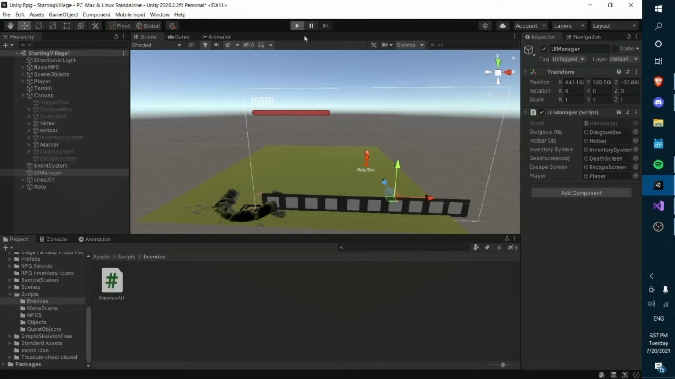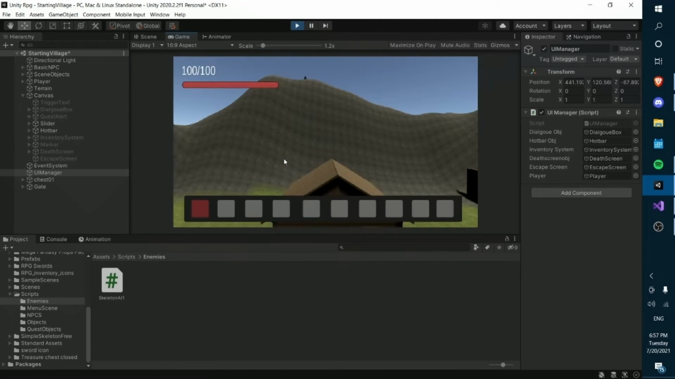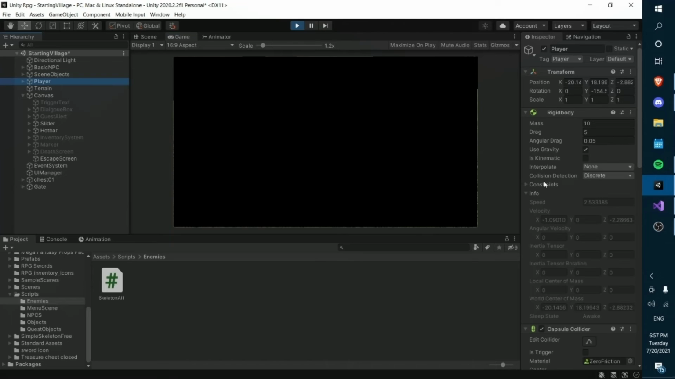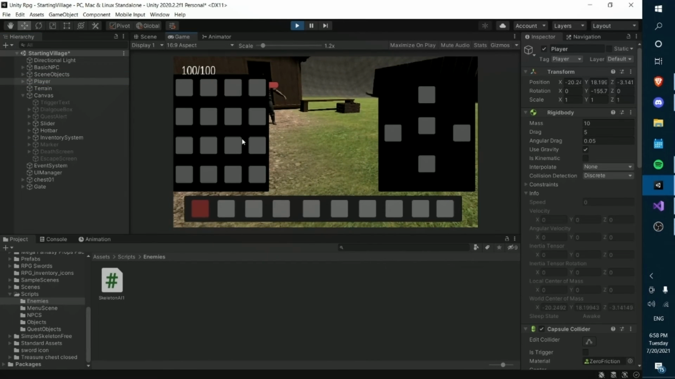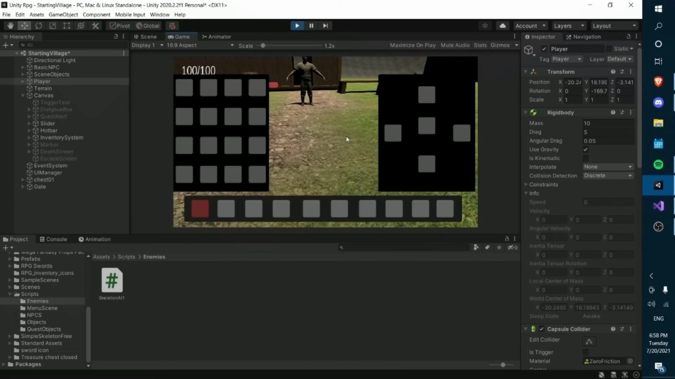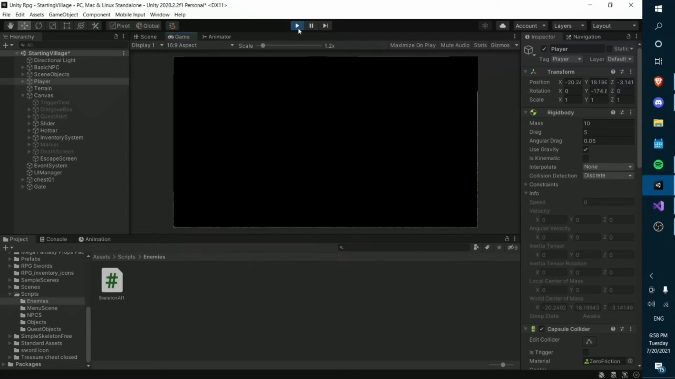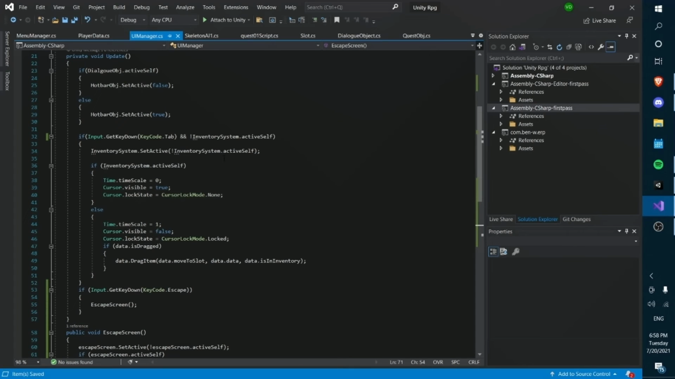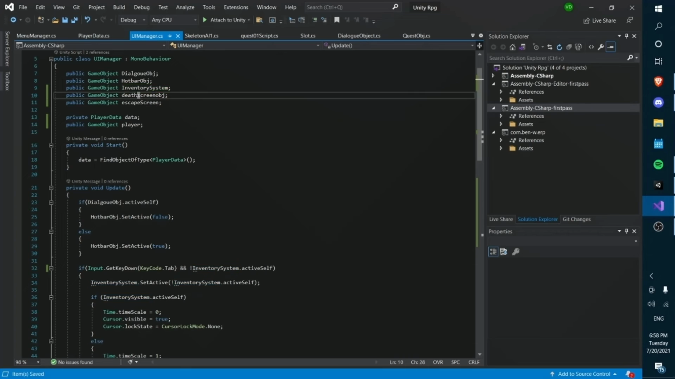So now we can press play, go into Unity, and if I press escape, you can see here I stop falling as well as a black screen appearing in front of me. And now when we press play, we can't press tab when we're, okay, well apparently we can't. That is not good. We don't want that. So let's go into our code and see why, oh, and not inventory.activeSelf. Sorry, my bad. It should be escapeScreen.activeSelf.